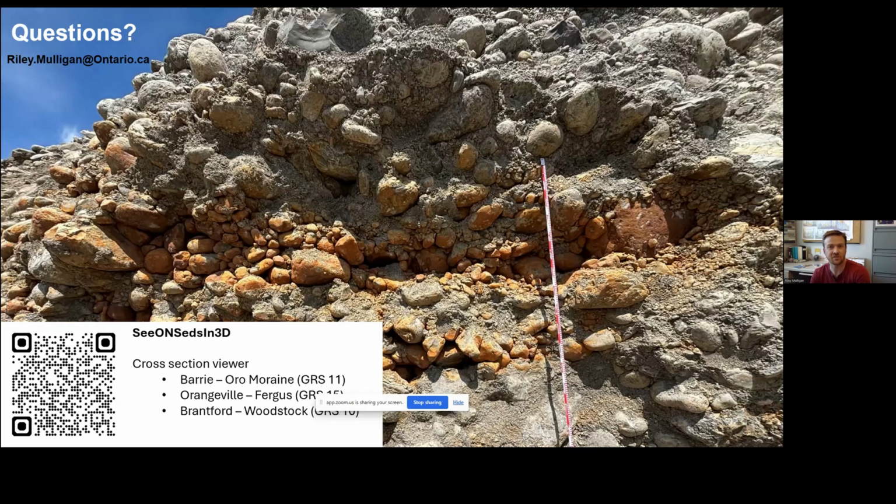I assume we're going to be moving forward in the name of time. I just want to leave the QR code up here in case you did have interest in using our beta cross-section viewer if you have questions about the quaternary geology in the different model areas listed there that we have completed viewers for.